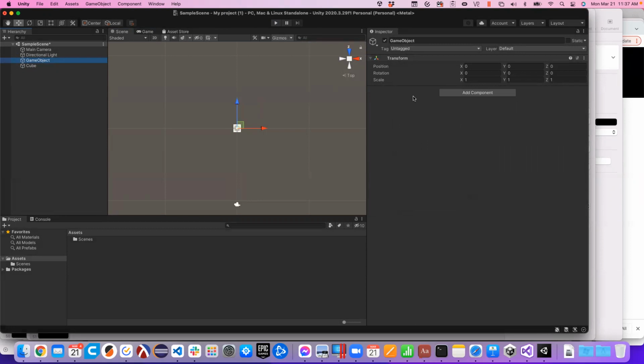Now the transform is among the bare minimum things that any game object must have. And that is, where do you live? What is your rotation? And what is your scale? So the transform is 3 vectors of 3 values. Now the word vector sounds scary, but all this means is we have a position X, Y, and Z in 3D space. We have a rotation X, Y, and Z in 3D space, and that's radian rotation.